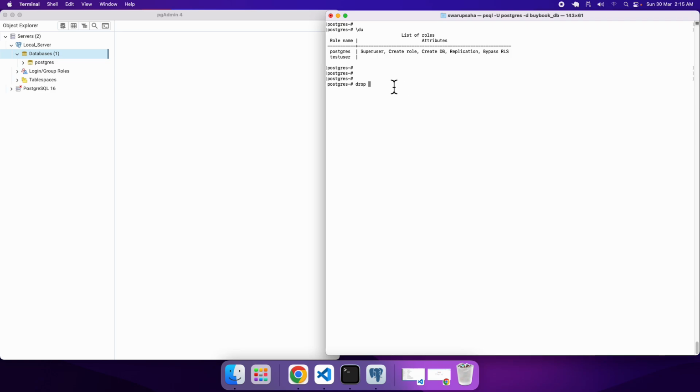First, one more thing: before you delete the user, the user may hold some resources, right? So it's a good practice to drop whatever resources are being held by the user. So, drop owned by test user. So this will remove any of them. Let me log out and try this one.